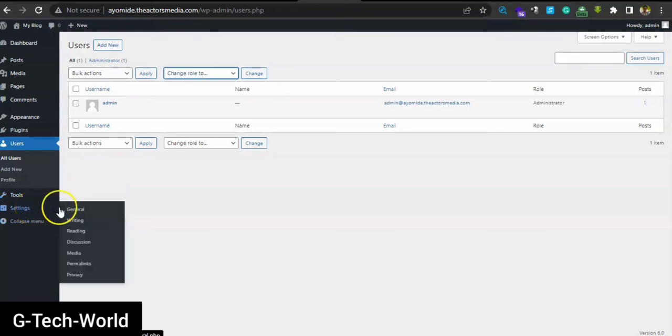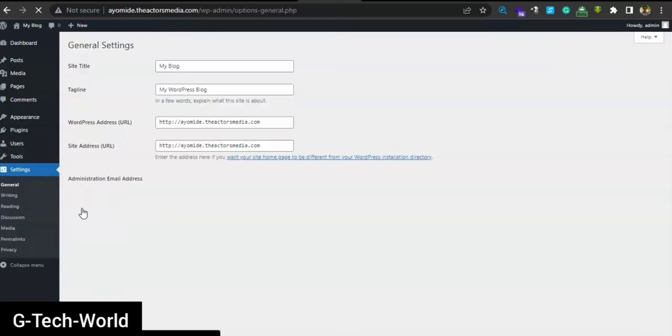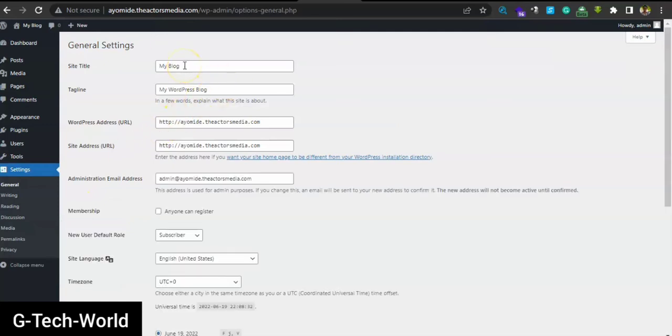Then settings. This one is very, very important. Let's go to general settings. If you could recall the other time, see here, my blog. So you can change it to my website. Okay. Welcome to my website. Alright. Now look at this thing, the URL here. I needed to add S here to make it secure. Look at it here, it is not secured, so just add it here to make it secure.